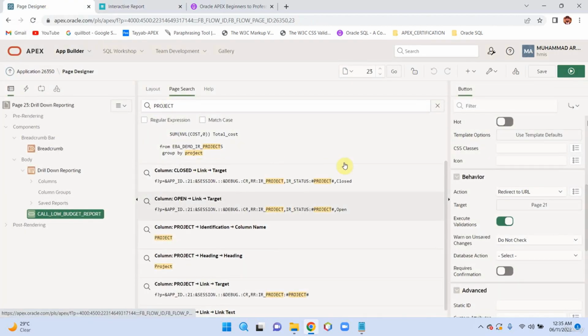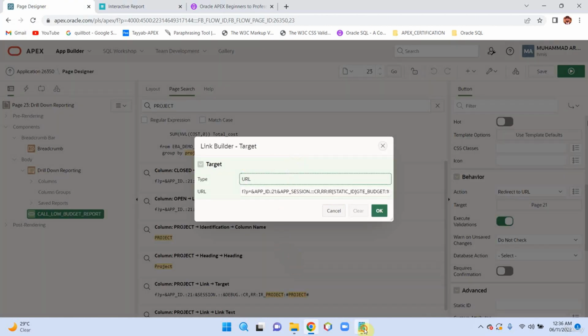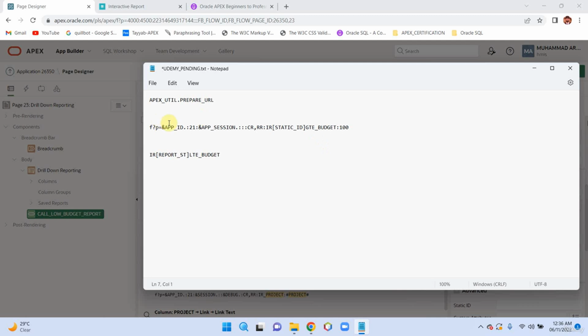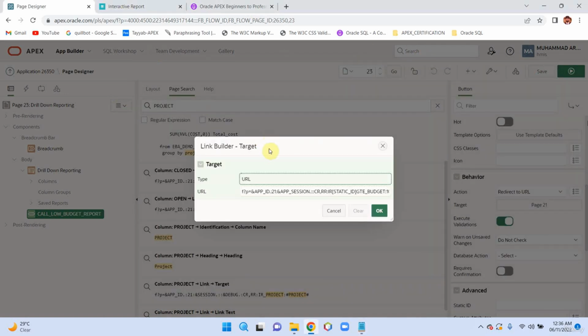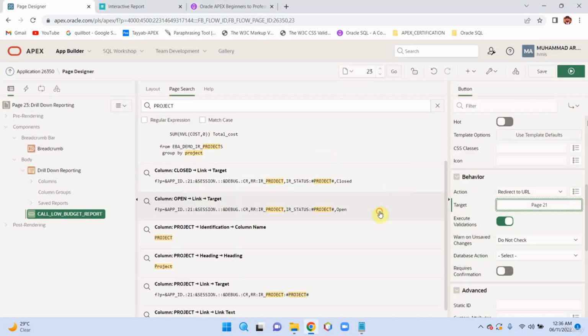And if I want to apply more than one filter, what I need to do is copy this and separate it with a comma. This time I have greater than or equal to 100, and this time I want to apply less than or equal to 200. So copy this URL, paste it here, and run.